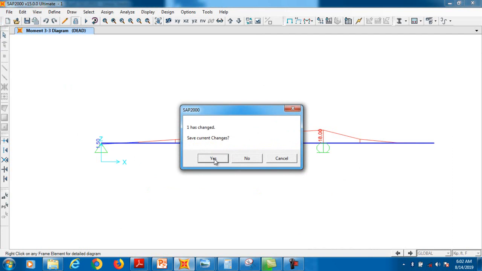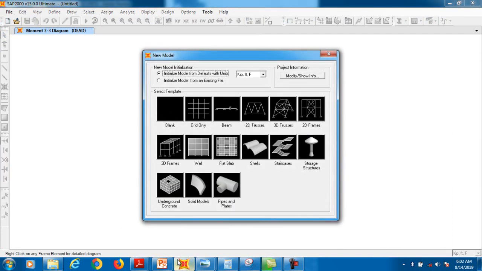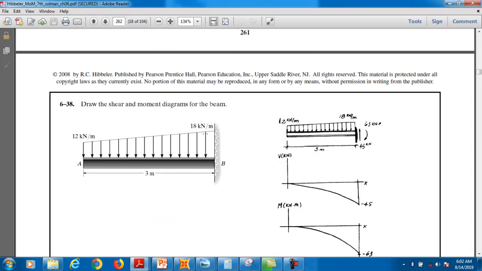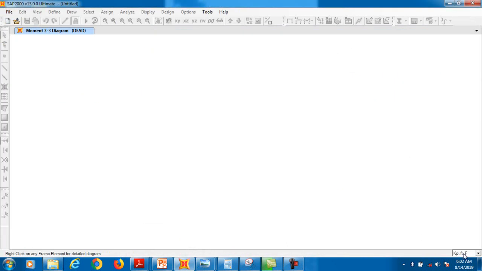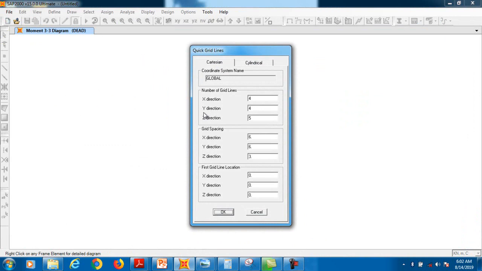We will do it through grid line spacing. You must ensure about the units, that is kilonewton and meter, so we need to select kilonewton and meter. There you can select kilonewton meter, new template, grid only.